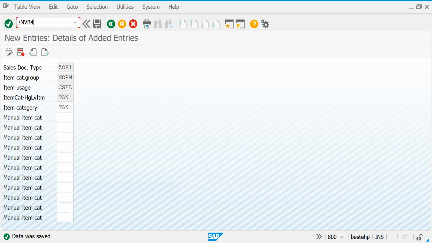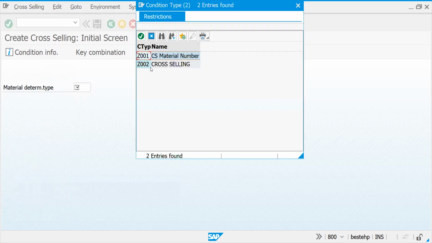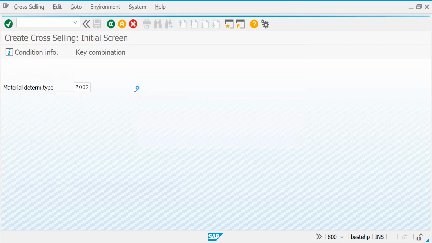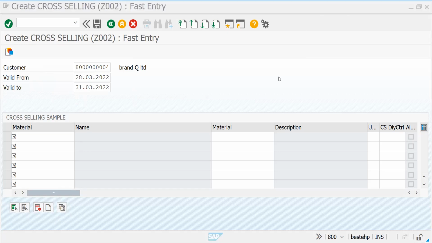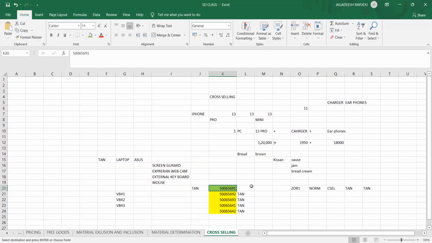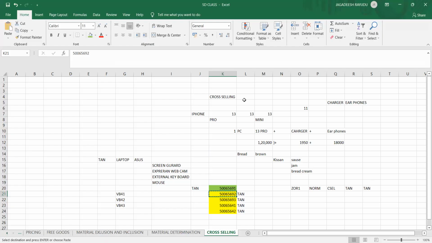So what is the transaction? As I said, VB41. Create cross selling. See, even the text shows this is for cross selling. So this is our cross selling. What is the product I am going to buy? Let's go back to our Excel. So let's choose this. Press enter. If I buy this, what am I going to choose? I am going to choose this one.